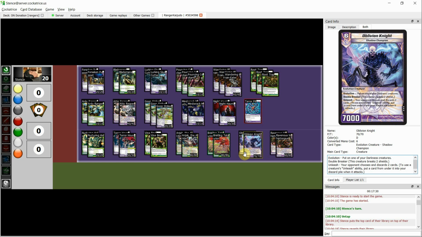So 6 mana, 7,000, still a decent stat line. Could have been a little bit bigger. Evolution, your opponent chooses and discards two cards. Your opponent choosing isn't great, but by turn 6-7, unless you're in a control matchup, your opponent probably only has between two and four cards, so discarding two of them is a lot. And again, it really limits your opponent's options, keeps them on the back foot.